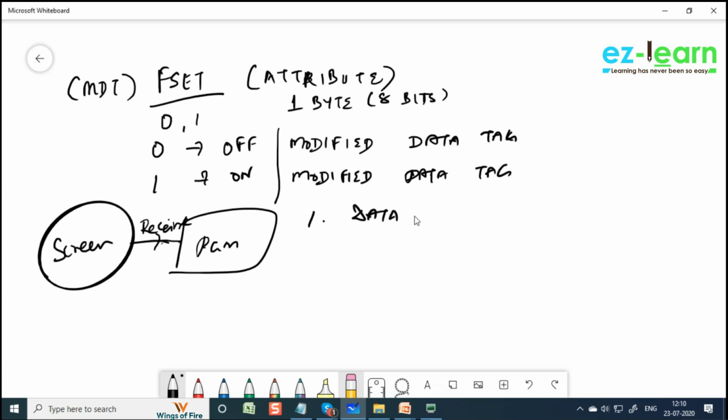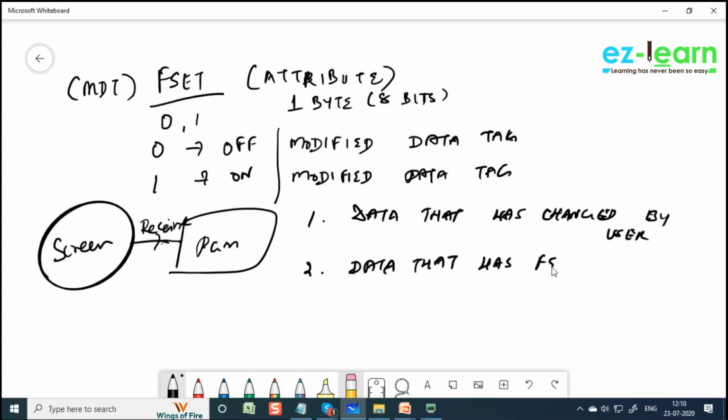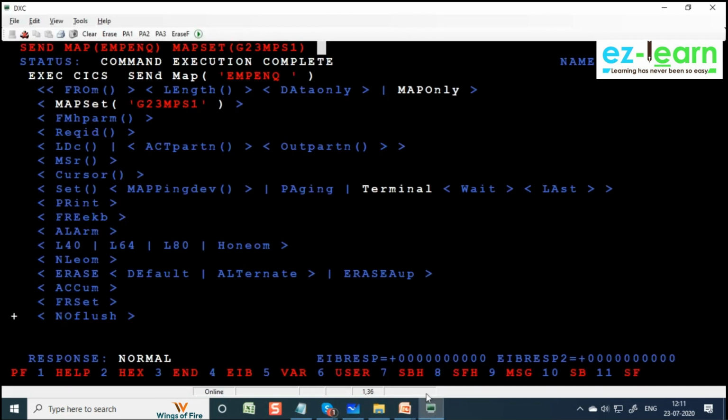Data that was changed by user or entered by user, and data that has FSET in the attribute. Data that was changed by user, data that has FSET in attribute. Okay, I'll show you the screen. Probably I'll show you one example, then you'll know much better.